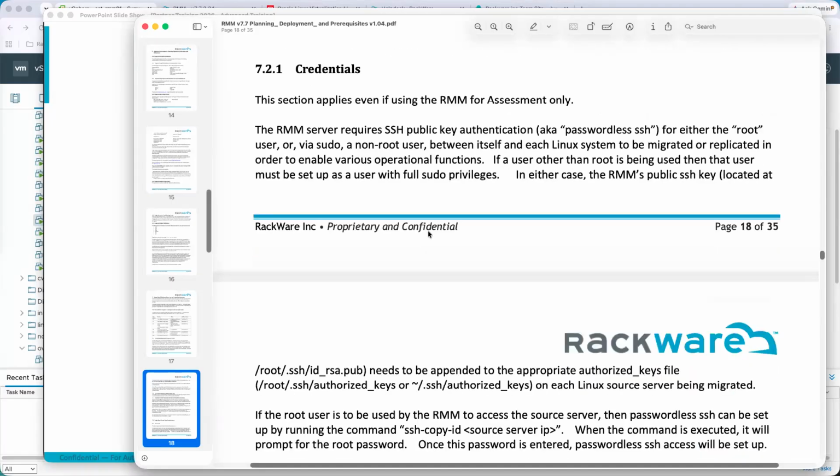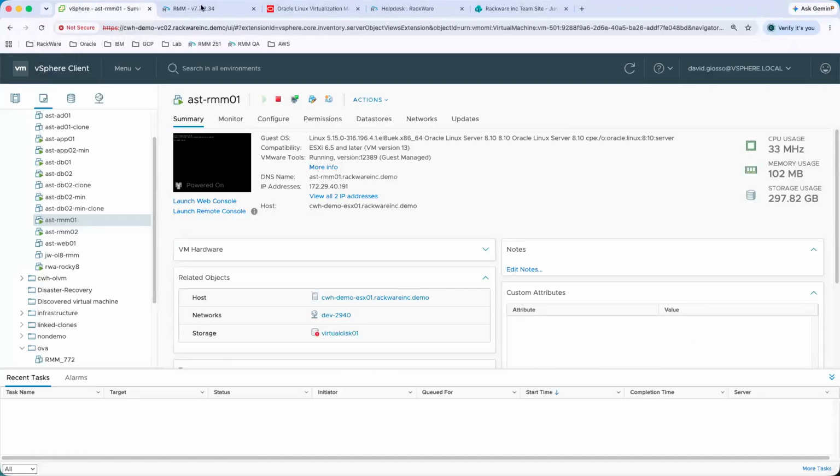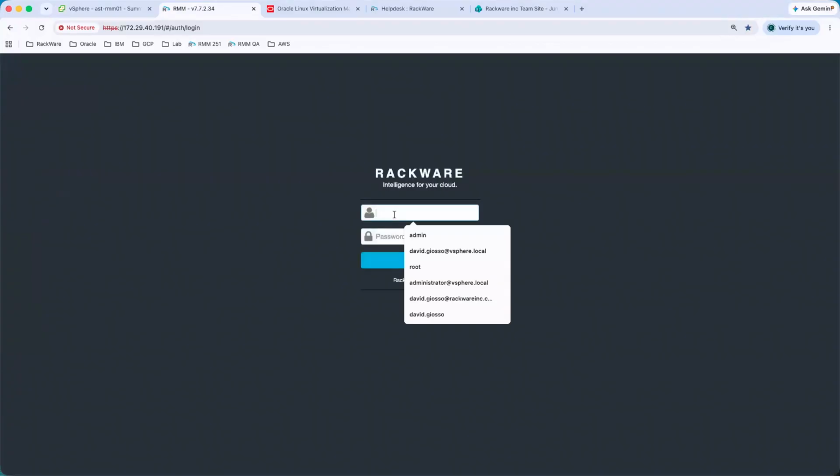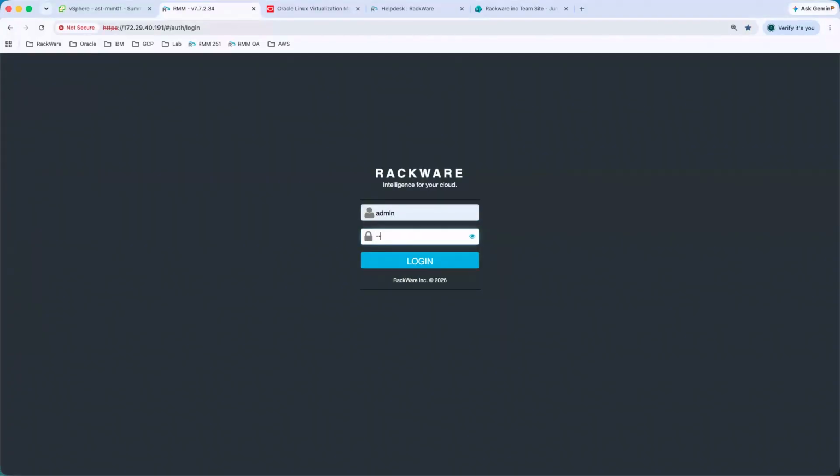All right, so I've deployed my RackWare engine. I've licensed my RackWare engine, and I've logged in with the UI. So we'll go ahead and just refresh, and I've got my RackWare engine deployed. It happens to be deployed in the on-prem environment right now, the VMware. I'm going to log in with that admin user and the password I set.